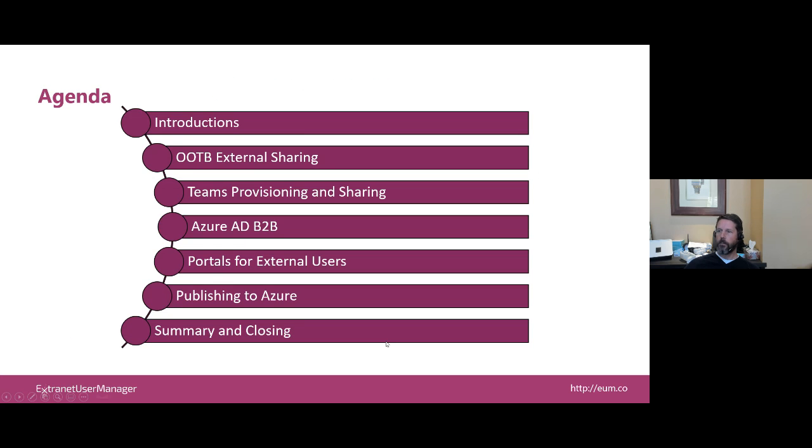Okay, so quick agenda of what we want to cover today. We've got a fair bit. We're going to keep it within the hour, and some of the content's net new here, so I'm going to work on my pacing and make sure that we stick to the schedule and get through everything we want to cover. We're going to start just with out of the box.